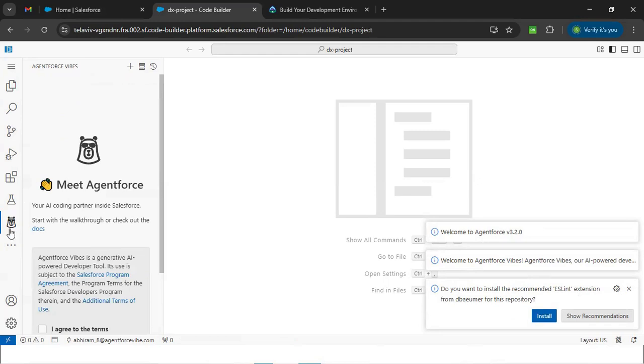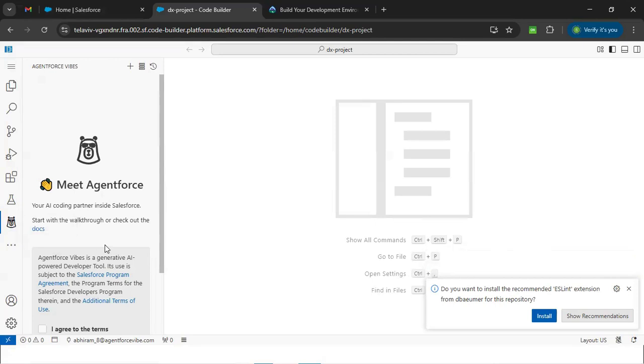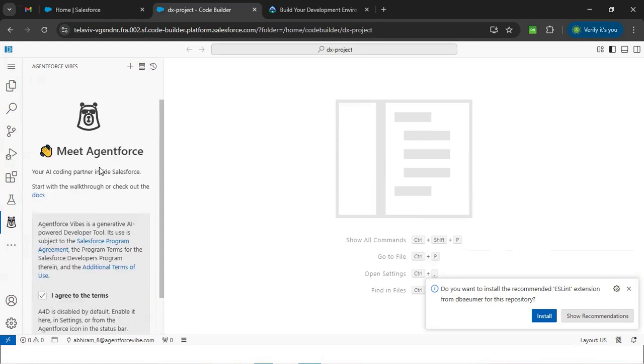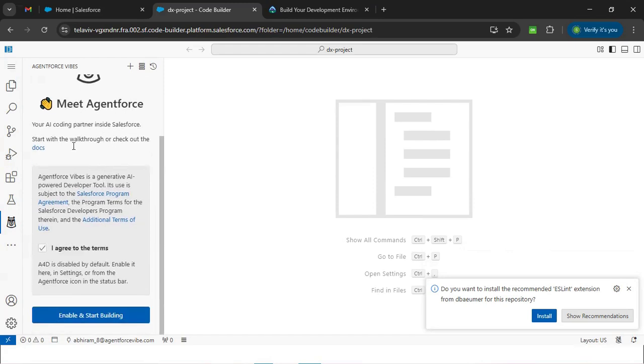After that, here you have to observe this is the Agentforce Vibes. That also appears automatically here. This is the new org, right? You just have to agree to the terms and conditions. This always runs with MCP servers, which I will show you. So we can agree to these conditions, then enable and start Agentforce Vibes.